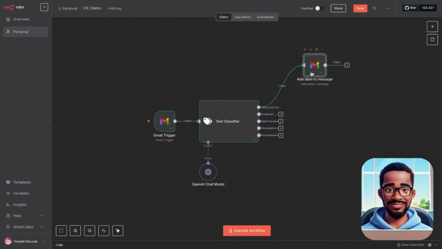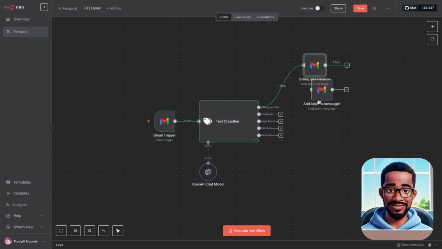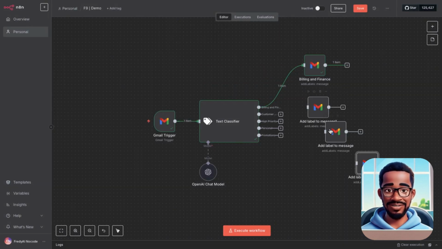Now let's create more Gmail nodes so we can apply labels for all the other classifications. I'm going to duplicate this node 5 times, just for organizational purposes. Let's label the first one as Billing and Finance so that everything stays organized. Now duplicating 1, 2, 3, 4. Since we only need the message ID, duplicating the node is fine.